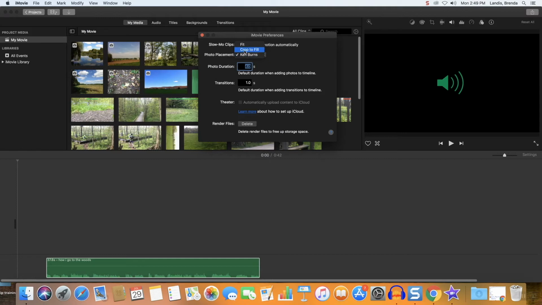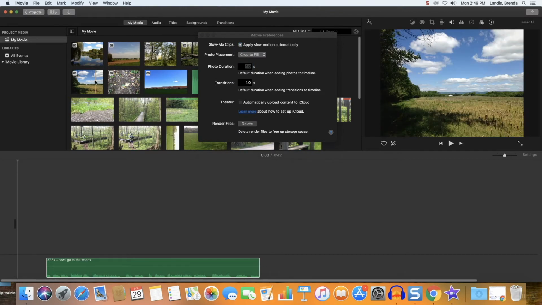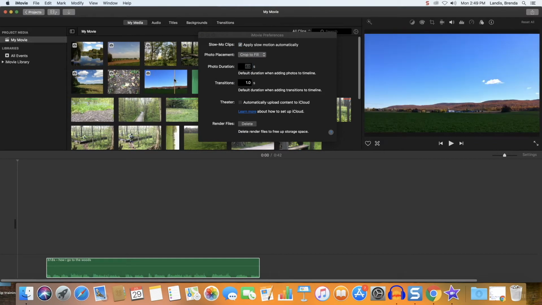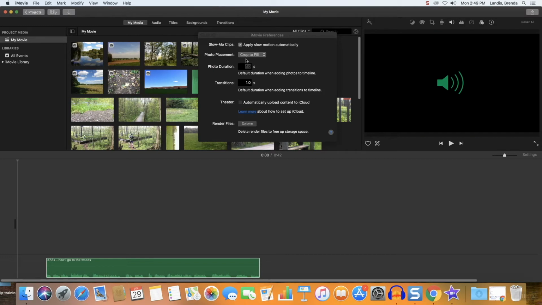So normally what I want to do is change this to crop to fill. It'll take any of these different pictures, and you see there are different aspect ratios and sizing on these, and it will fill the whole screen with it. You can make some adjustments of exactly how it does that. But I recommend going in here so you don't have to adjust each image individually.